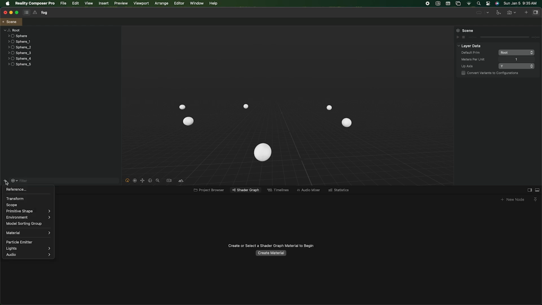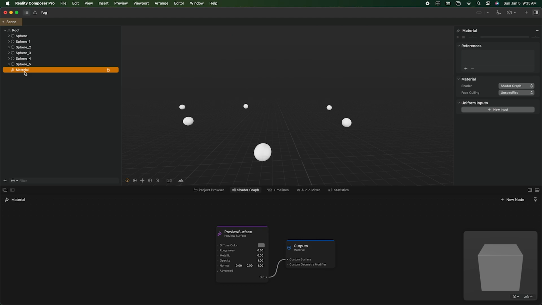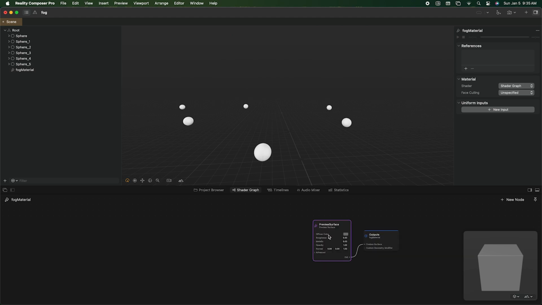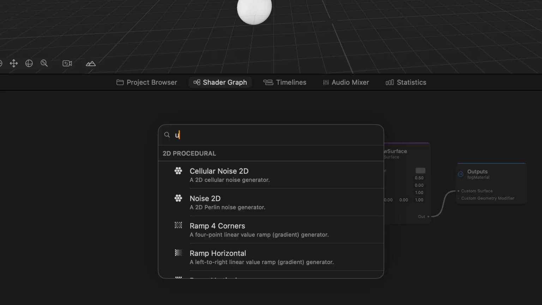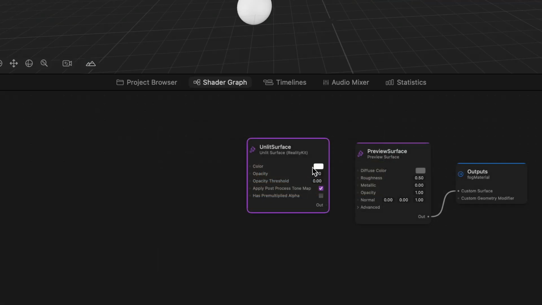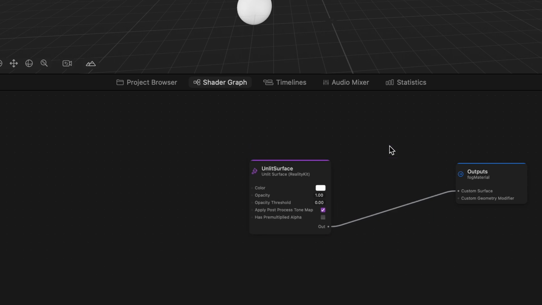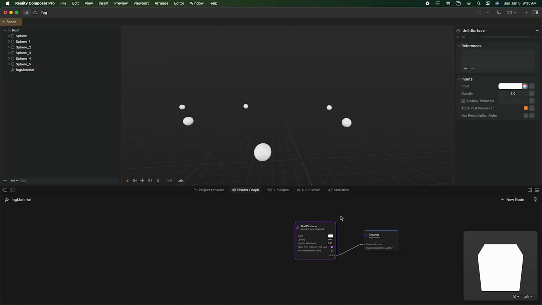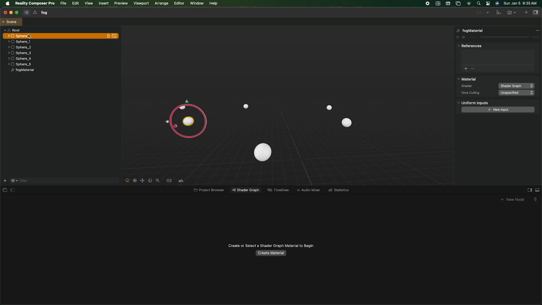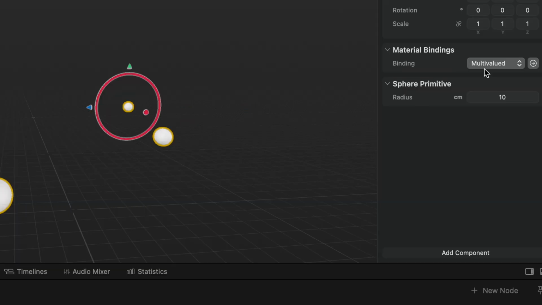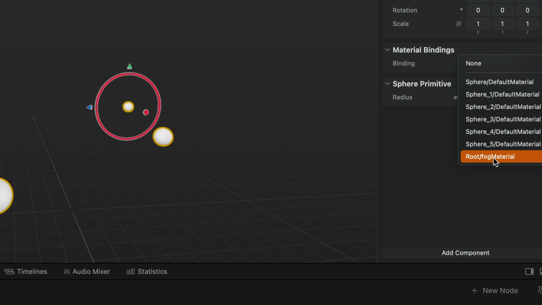So we're gonna create a new material. It's gonna be a shader graph material, and we'll call this fog material. And I'm gonna make this an unlit material to keep things simple, because once you get into things like highlights and reflections, it gets a bit more complicated. So for today, we're gonna stick with an unlit surface so we can just look at the basic concept. Okay, we also have to apply this material to all of our spheres.